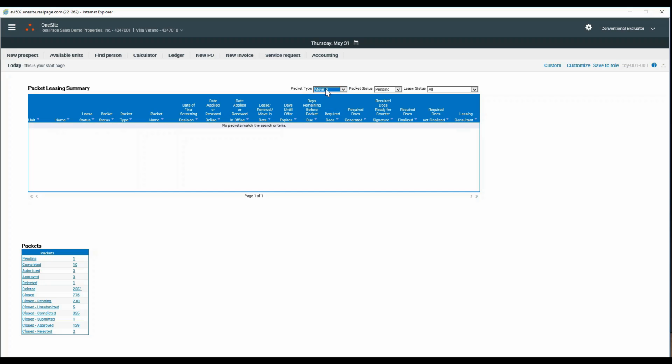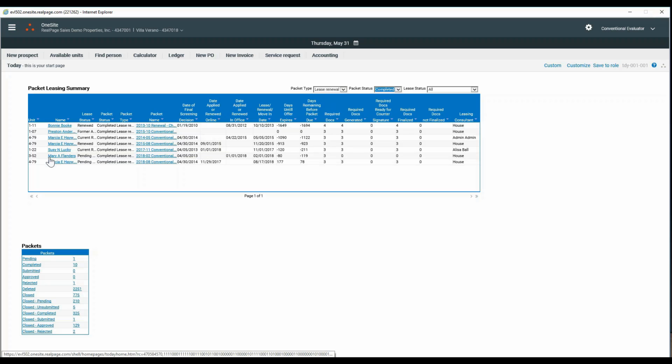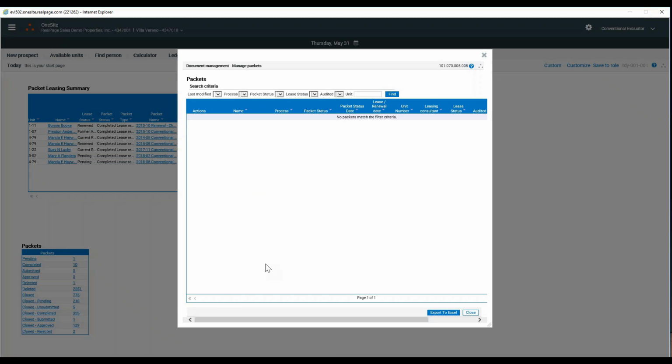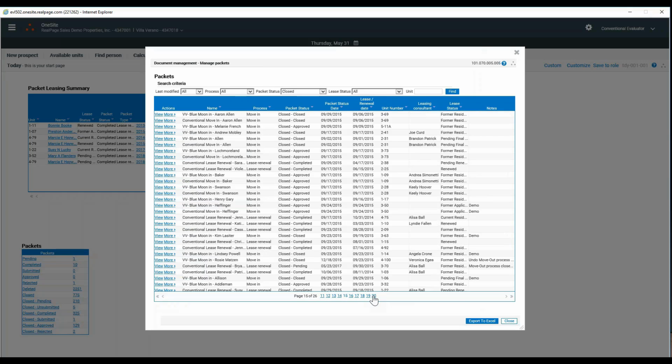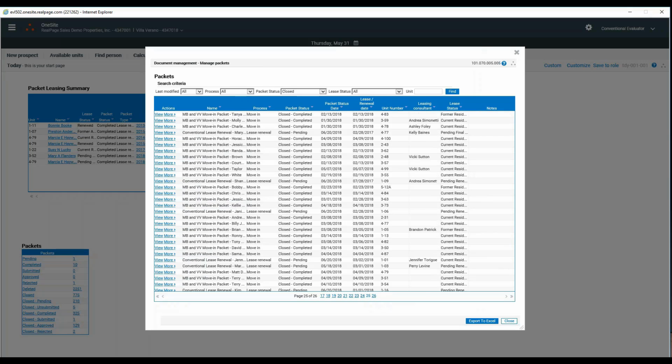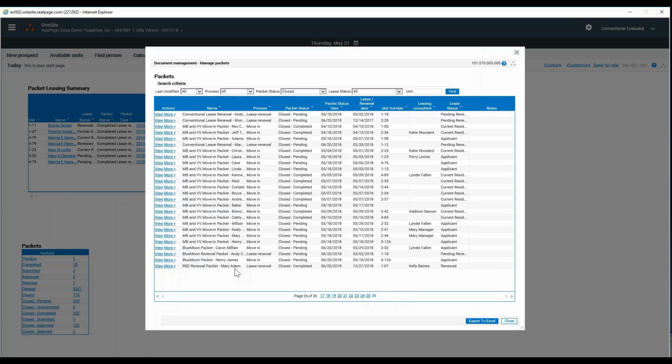So we can see if we refresh under Lease Renewal, we're not going to find Mary under Pending. We're not going to find Mary under Completed. We are going to find Mary in our filing cabinet under Closed, which is where we want all of our packets to go. So if I go to the very back of this filing cabinet, there's Mary. She was closed because she was renewed.